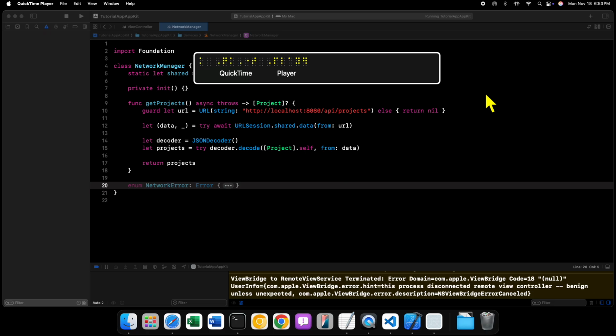Guys, welcome back to another video, and in this video we're going to be continuing on with our macOS development with AppKit tutorial series, and in this particular tutorial we are going to be taking a look at how we can send a post request to our third-party API to create new project objects on our server from our applications.